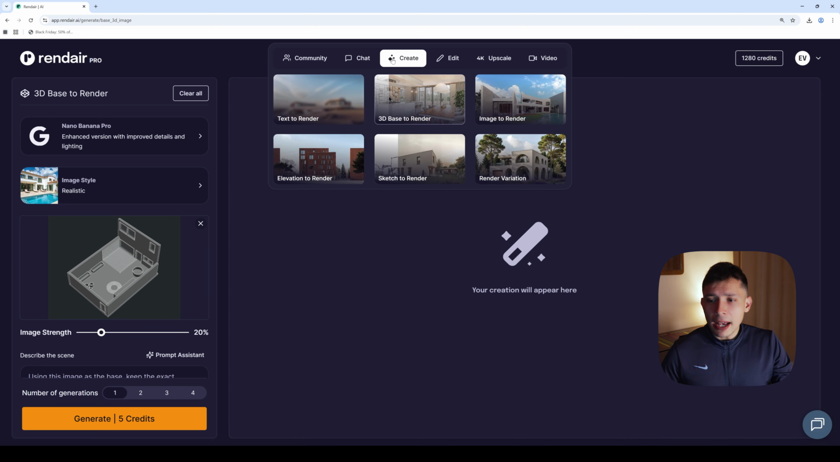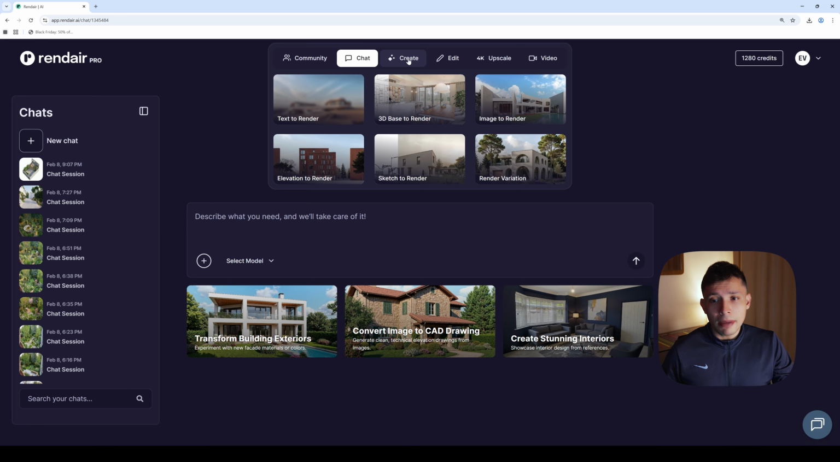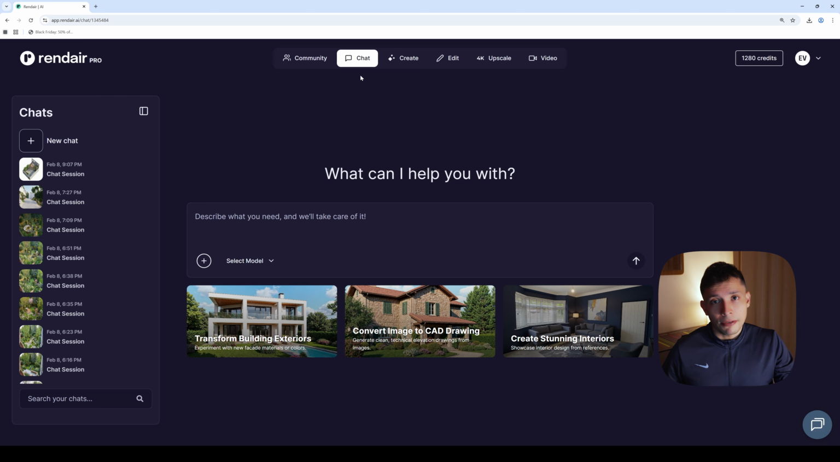Now this platform has different blueprints to create different types of images. But the text to render, the 3D based to render, the image to render, or the elevation to render, all of that can be achieved within the chat function, because in the chat function you can basically use all these functions in a more specific way.